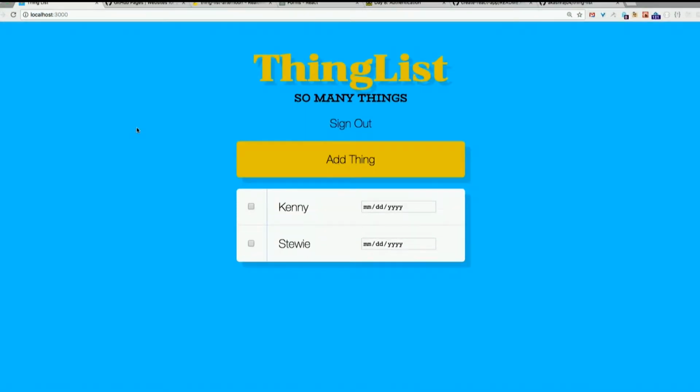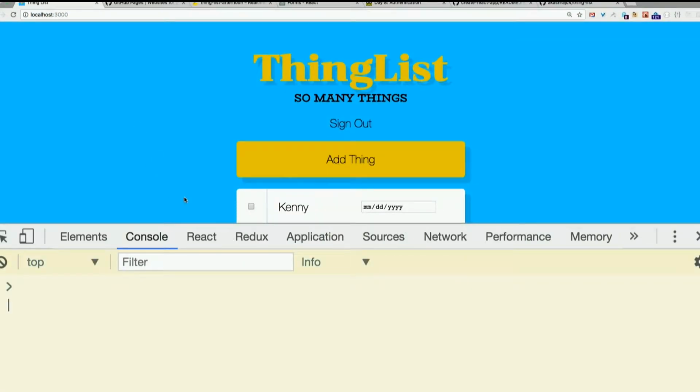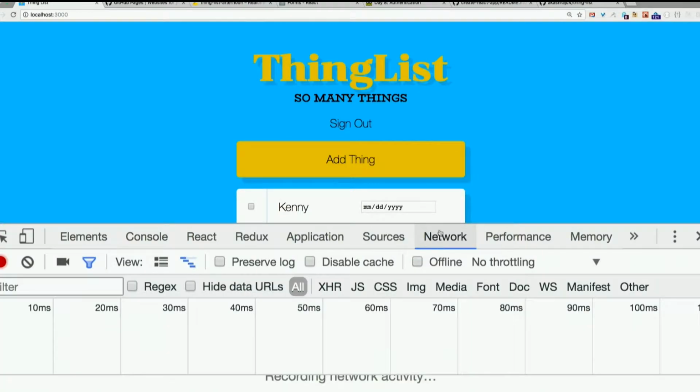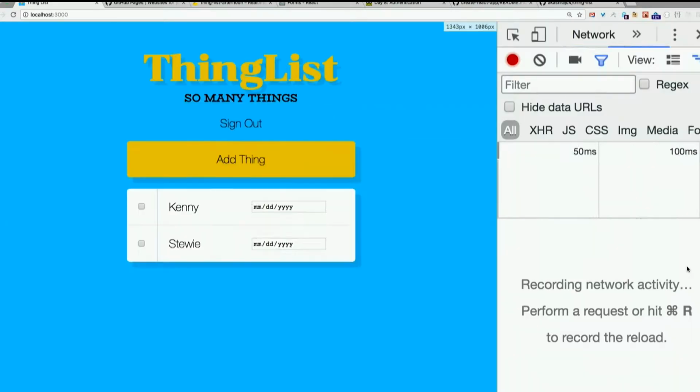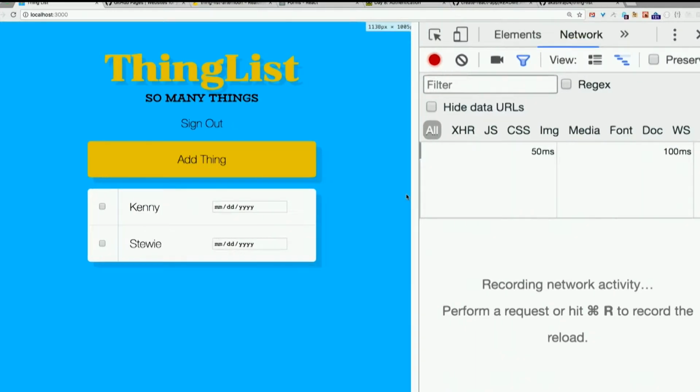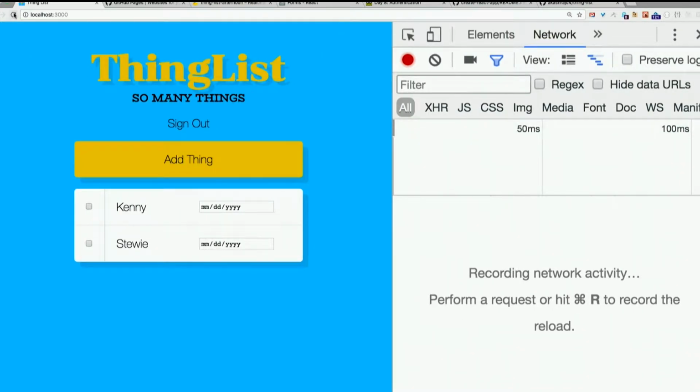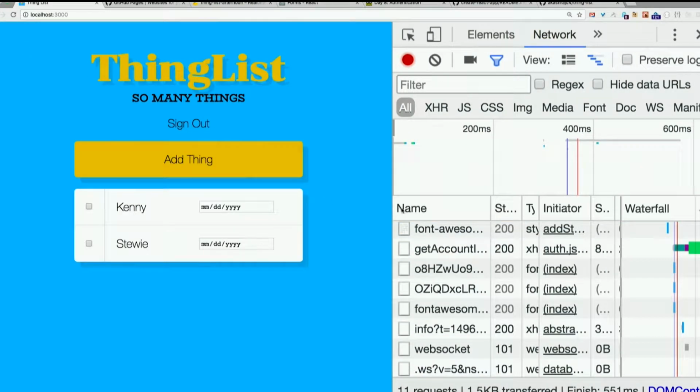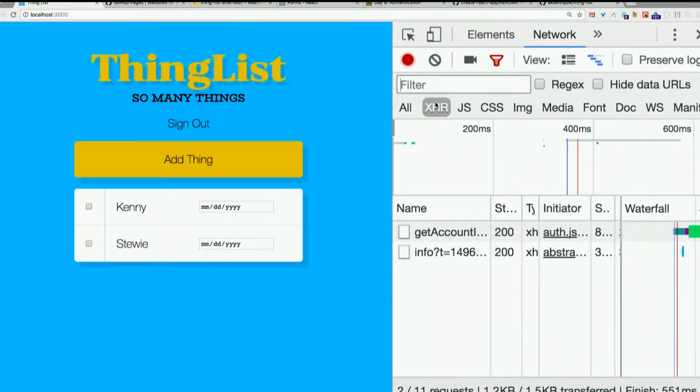So if I look at my dev tools real quick, and I look at the network tab, I can see all the HTTP requests being made. Let's move this back to the right. Okay, let's refresh the page. Okay, we've got a ton of HTTP requests already. Let's switch over to the XHR tab.